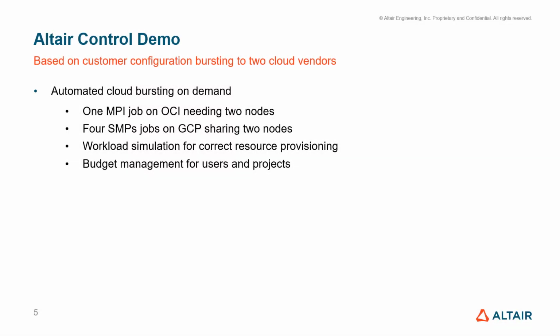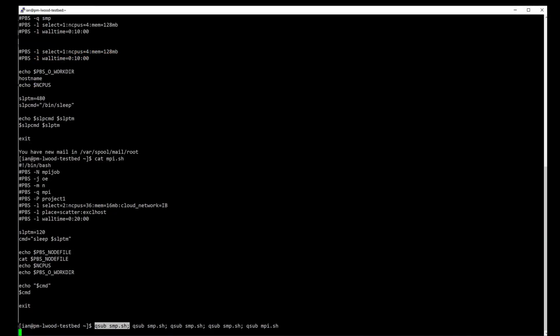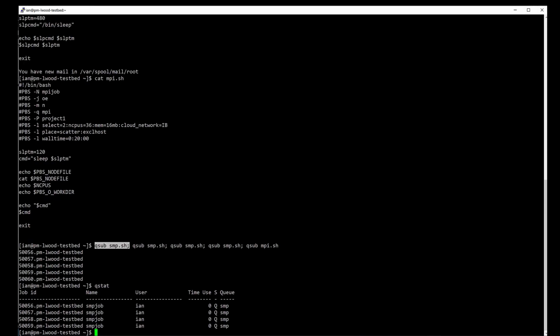So we're going to show how Control can be used to automatically burst to the cloud based on demand. We're going to submit one MPI job onto Oracle Cloud, which needs two nodes, and we're going to submit 4 SMP jobs on Google Cloud. Those will be sharing 2 nodes. Control uses workload simulation to correctly provision the right number of instances for the workload. So Control will correctly identify that our 4 SMP jobs can share 2 nodes. And we're also going to use budget management for users and projects to ensure that we don't overspend. So I'm now going to hand over to Ian to submit those jobs.